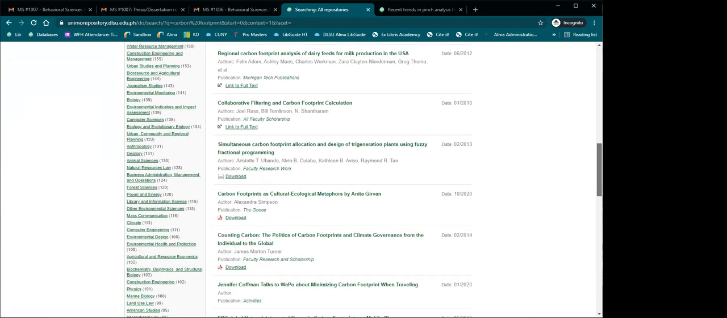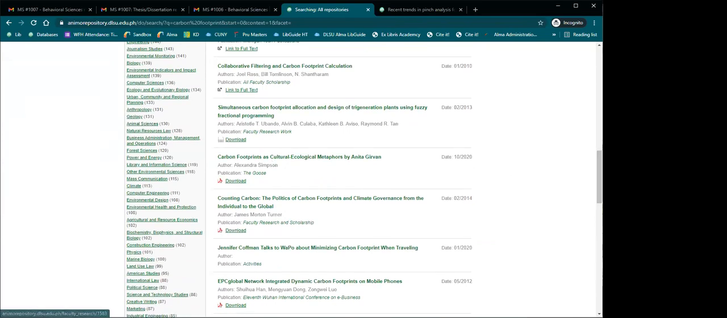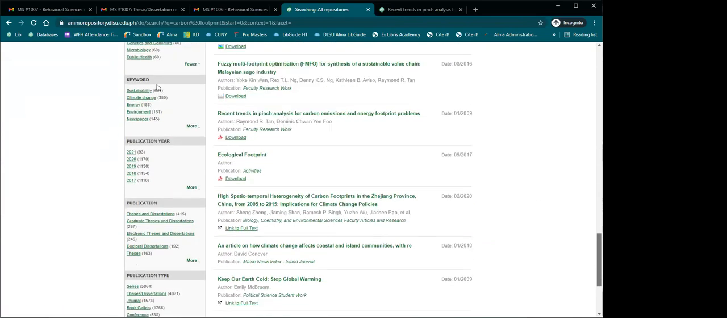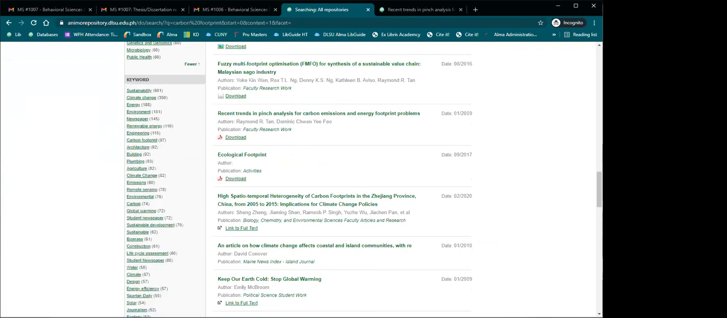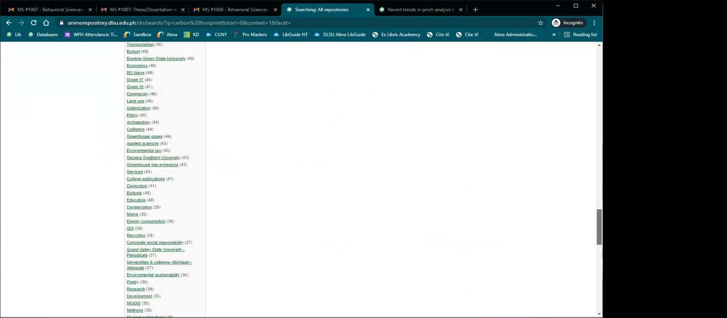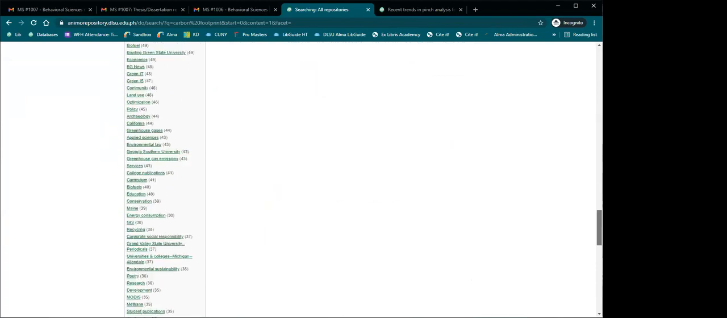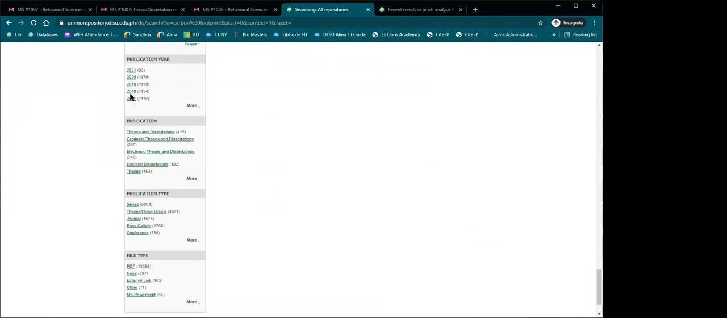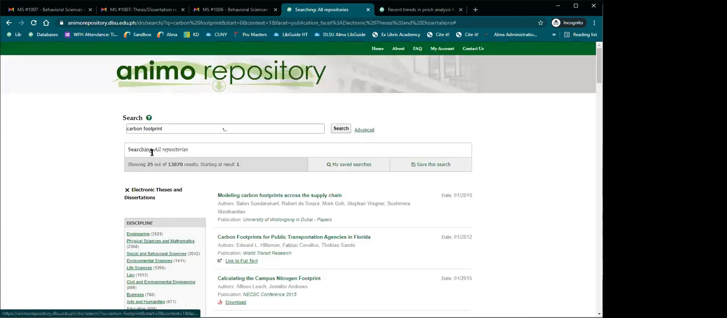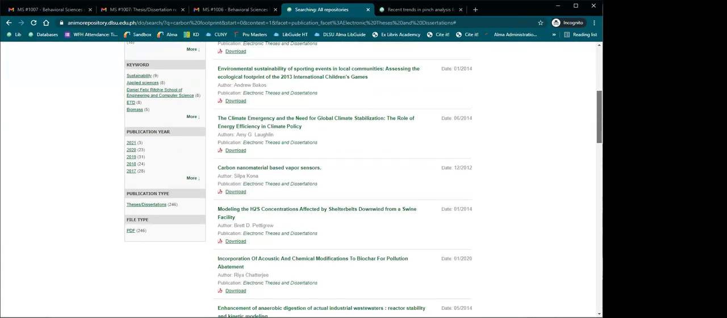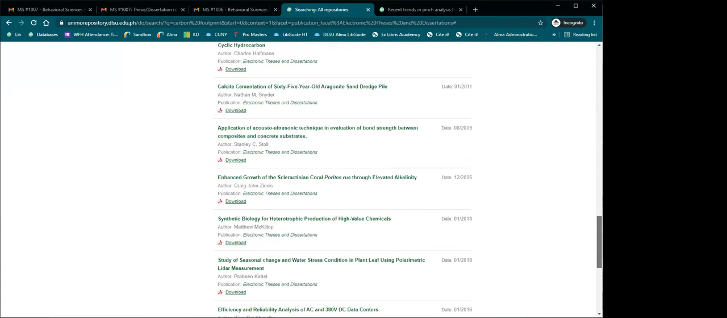Down here, there are more disciplines. If you're particular with, say, animal sciences, you can just click that discipline. You can filter the keywords as well. So basically, you have the summary of the results over here on the left sidebar. If you're interested in the results published in 2020, just click this filter. If you're looking for theses and dissertations, all of these are ETDs anyway, then you can click this link. And you see here that most of them are available for download.